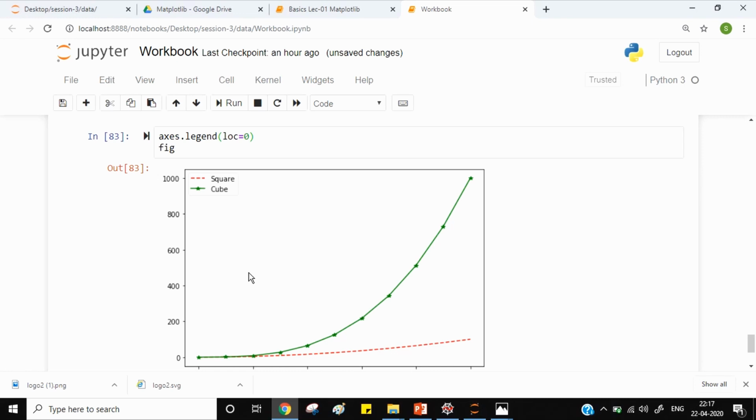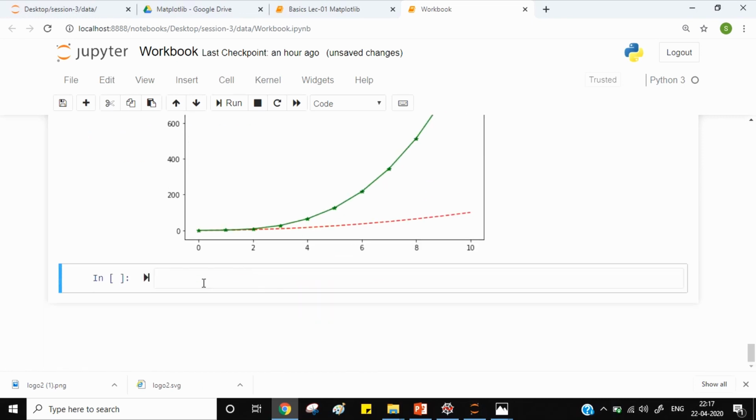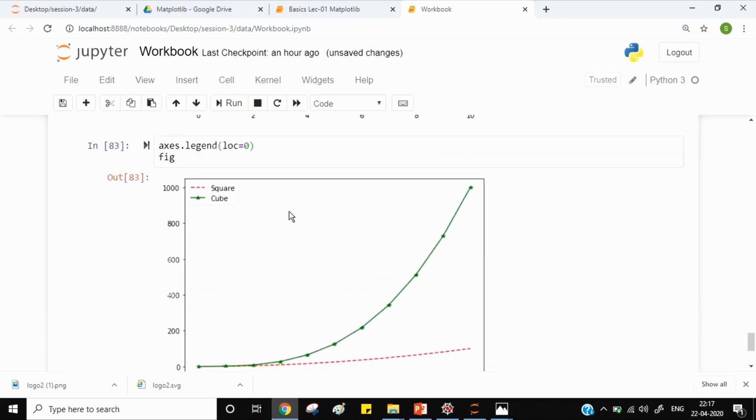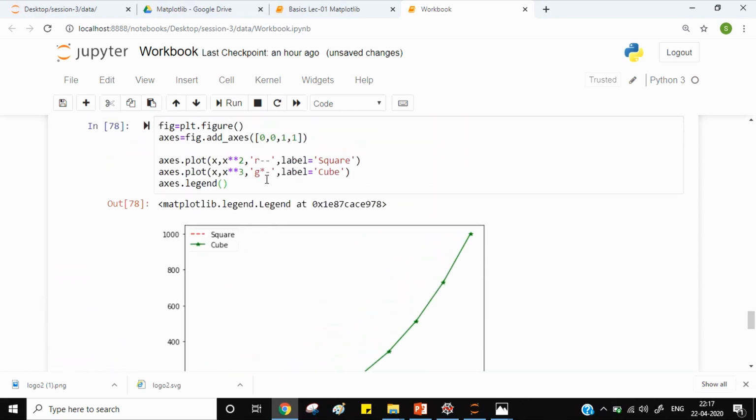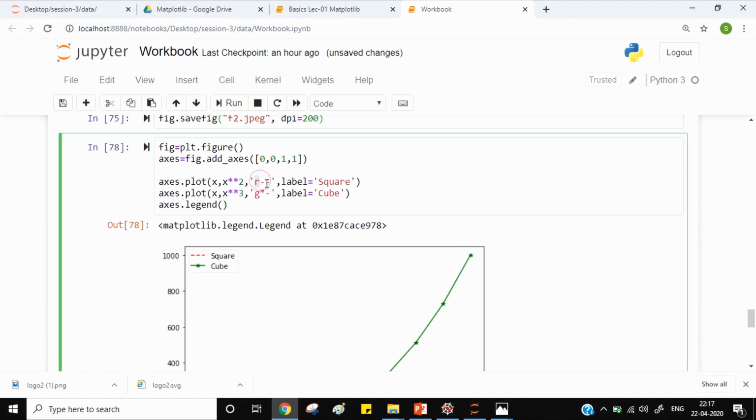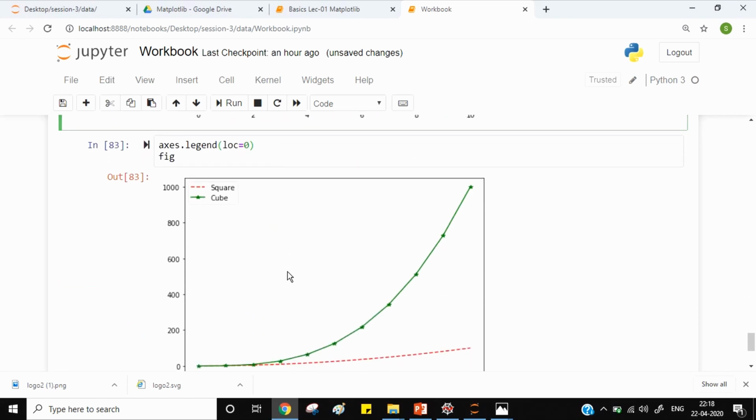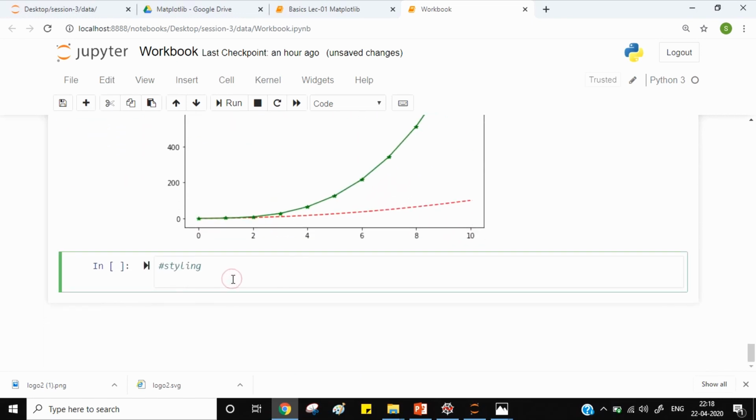So let's get ahead. Now here comes some interesting part. Let's look at some styling of these curves or plots. So one thing which I've already told you, that for changing colors you can pass third argument as the initial letter of the color followed by the pattern which you want. So we will look at some more patterns.